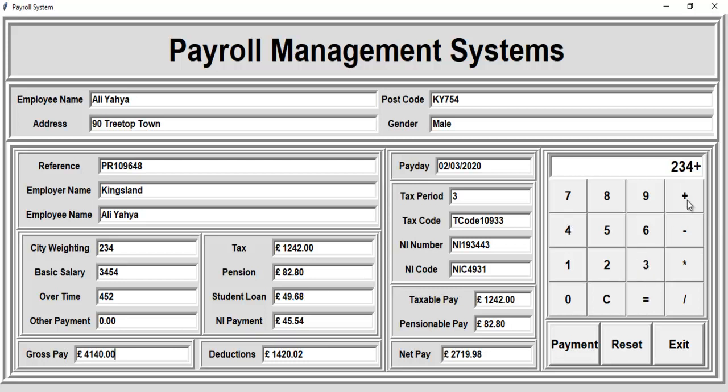234 plus 3,454 plus 452, and click on total. There we go.